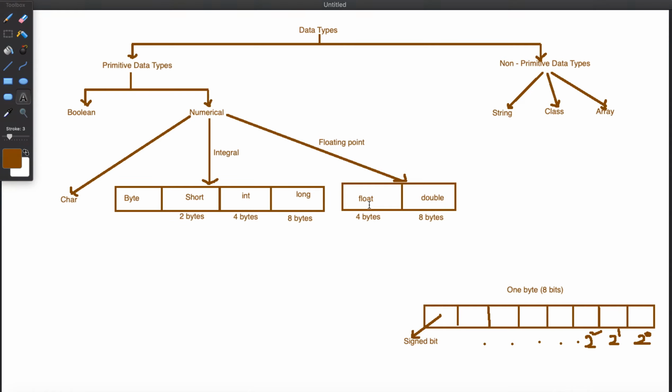In float, we can go up to 7 fractional digits, like 1.1234567. Whereas in double, if you want to go beyond 7 fractional digits, it will go up to 15. We'll see that in a moment.